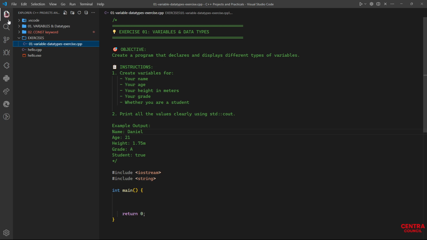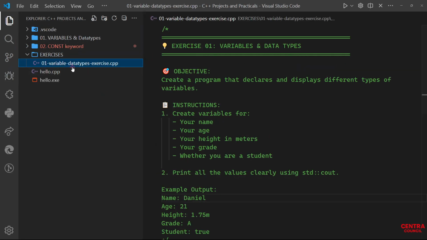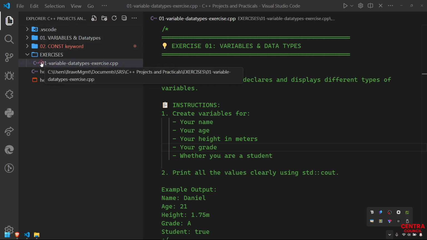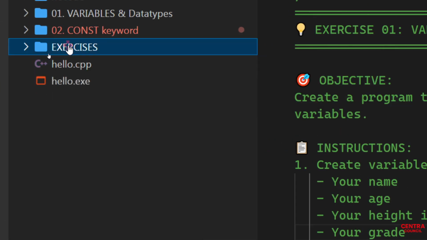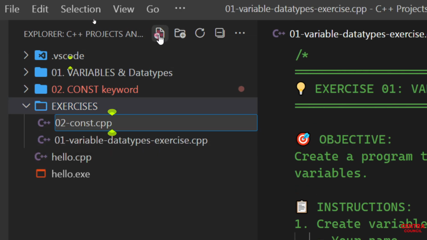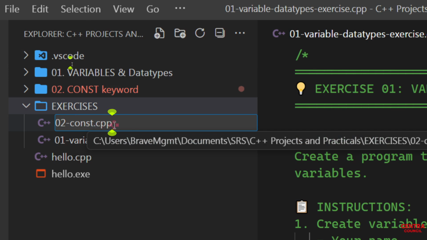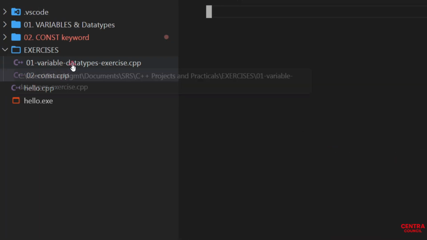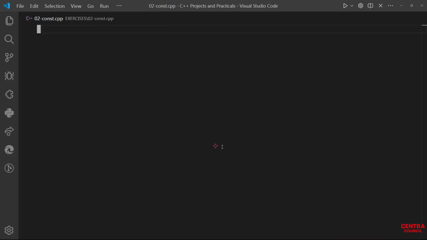So the next exercise this time around is for you to actually create another file inside this exercise. And this time around, you just have to gently click on the folder which you want to create the file inside of. So click on the exercise, you click on this new file. So this time we are going to create 02-const.cpp. You hit enter, and then the exercise which you are going to actually do for this is going to be this right here.